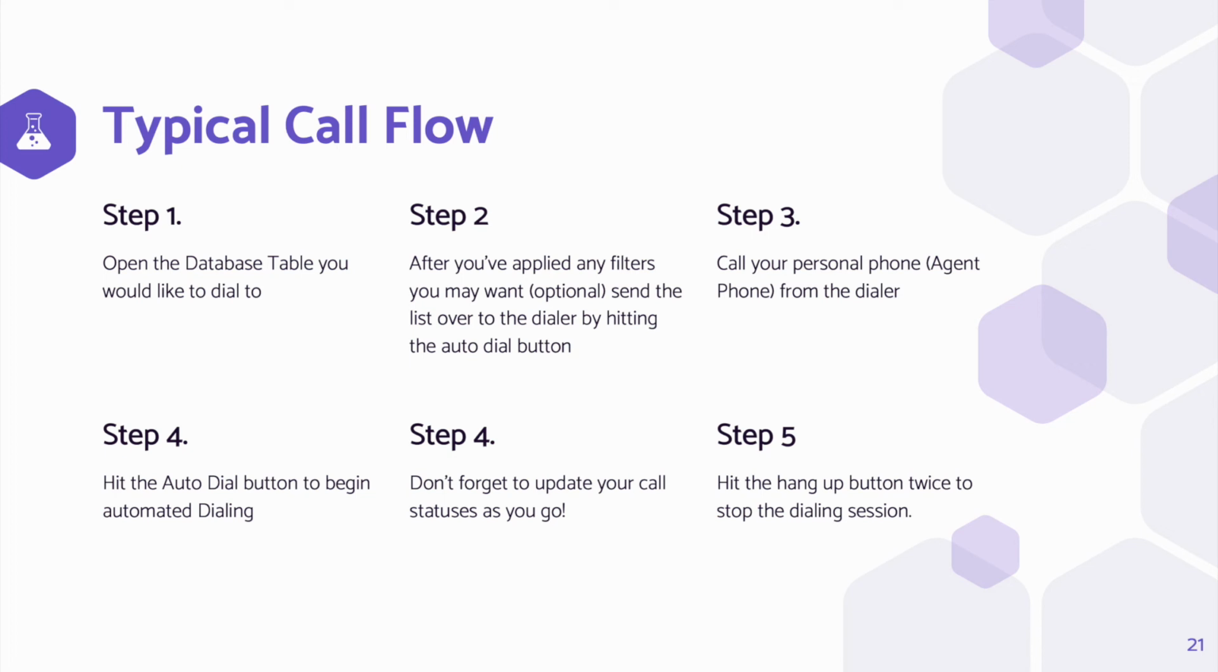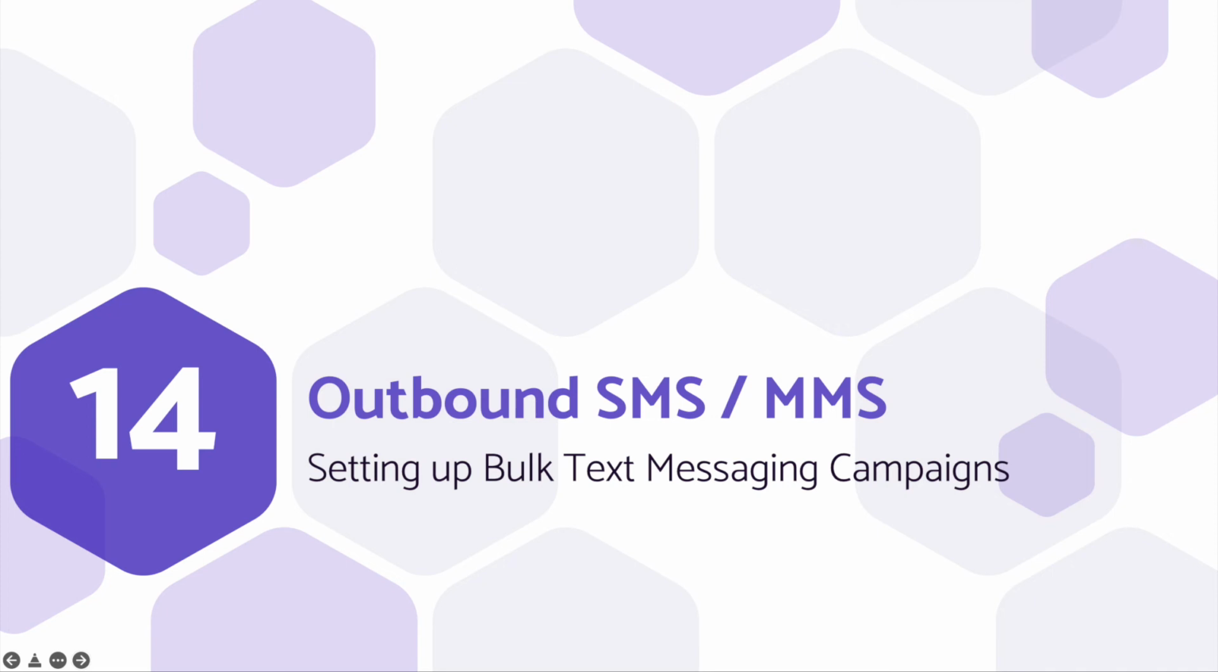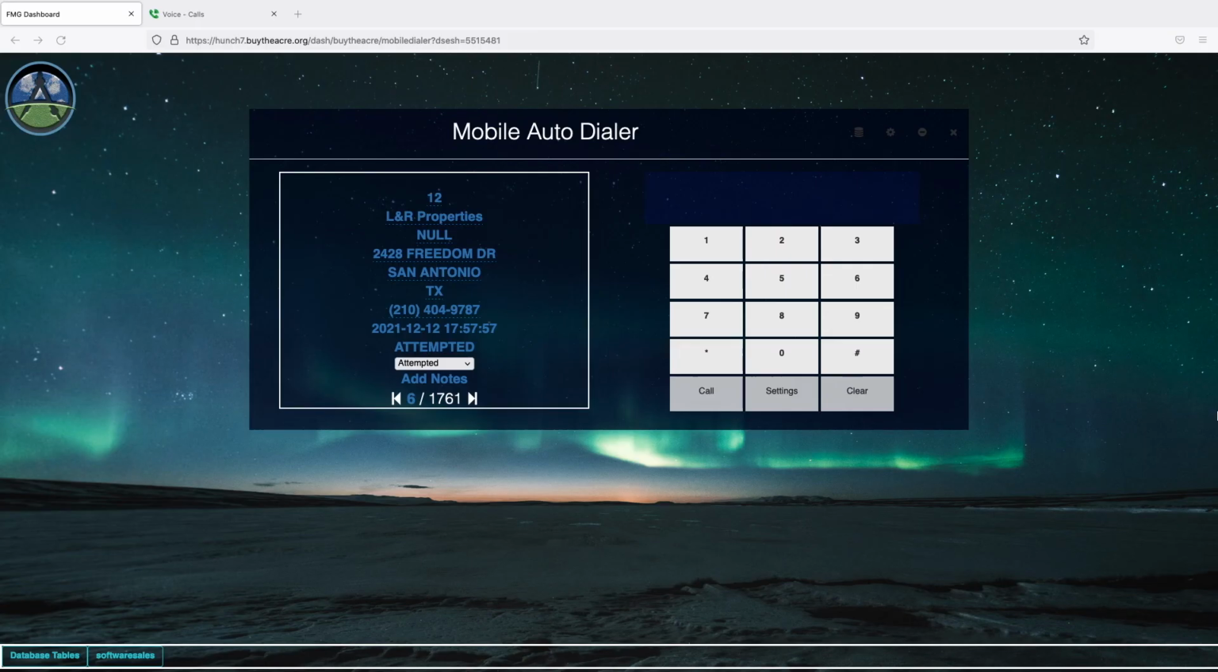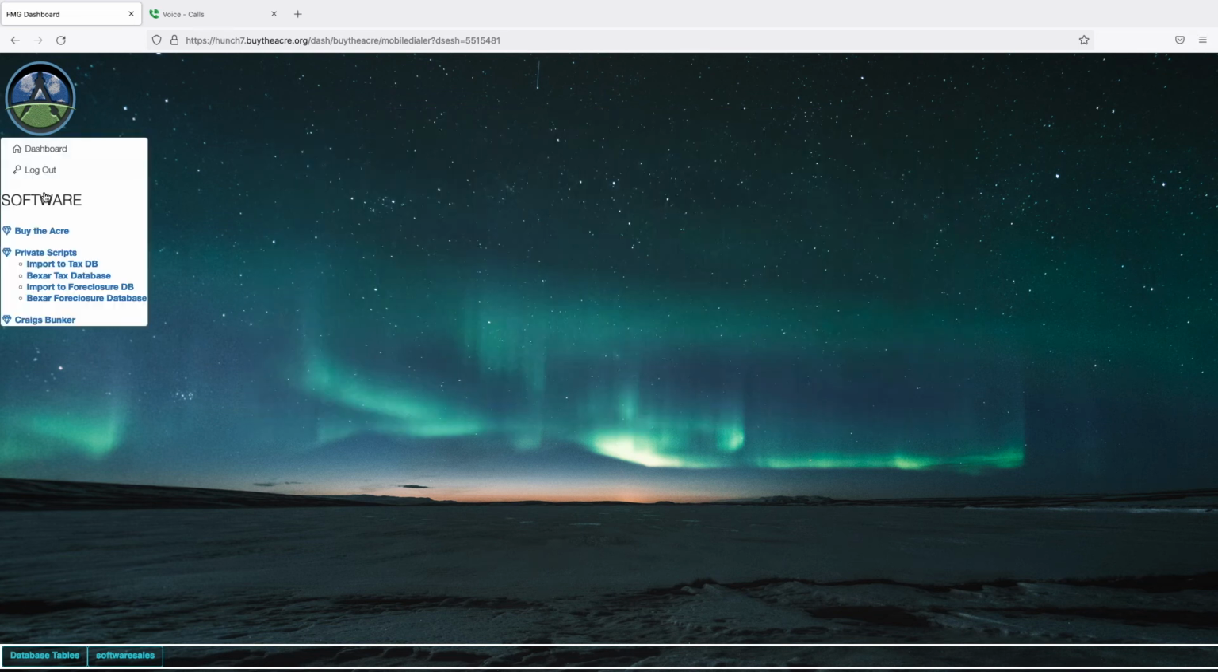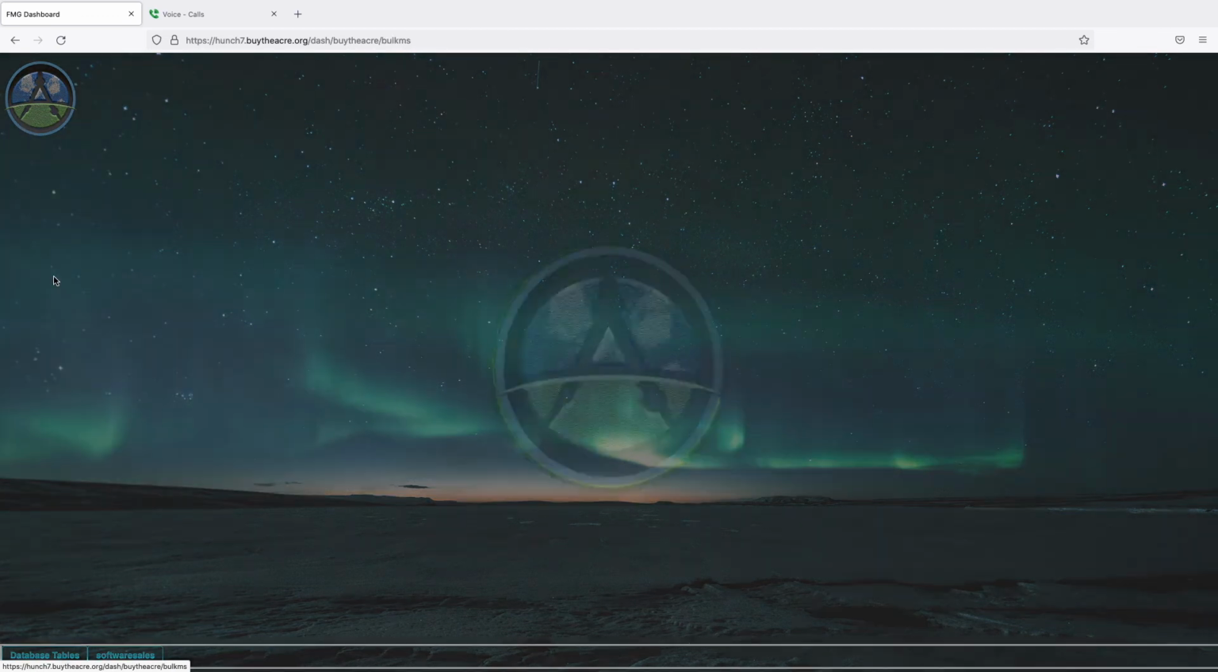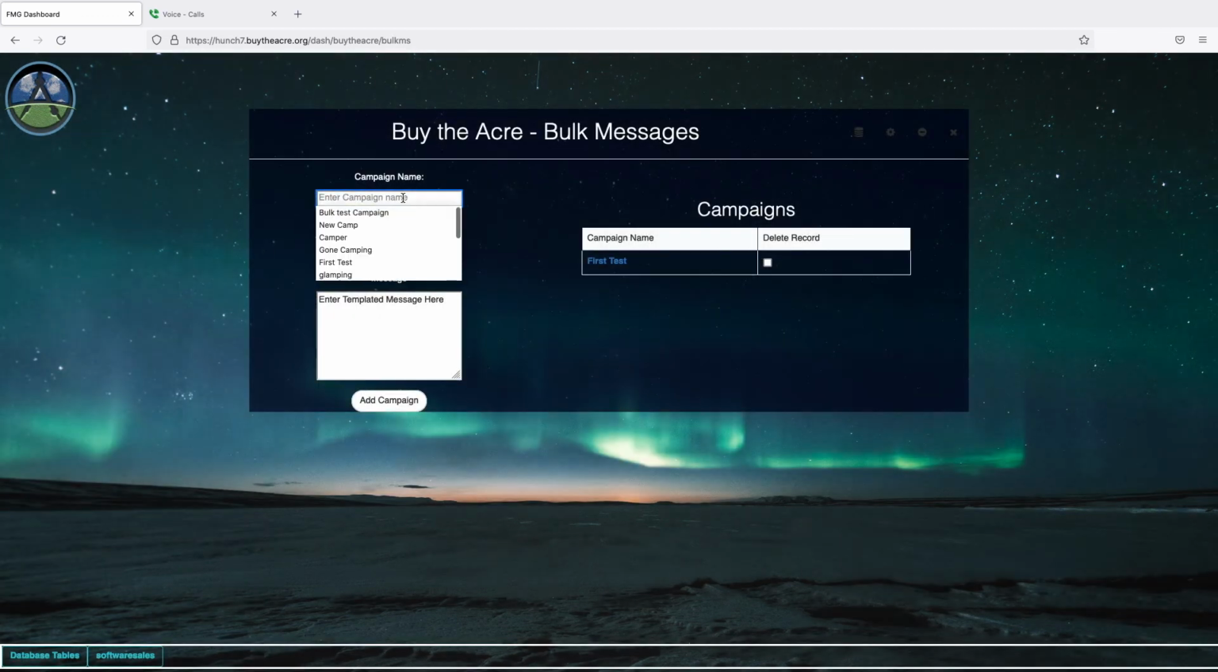Now that we've reviewed the auto dialer, let's head over to another module and start building our first outbound text message campaign. I'm going to go ahead and set up a new campaign for this tutorial. The first thing we want to do is give our new campaign a name. Next, we give our campaign a message type. For most messages, SMS will do.